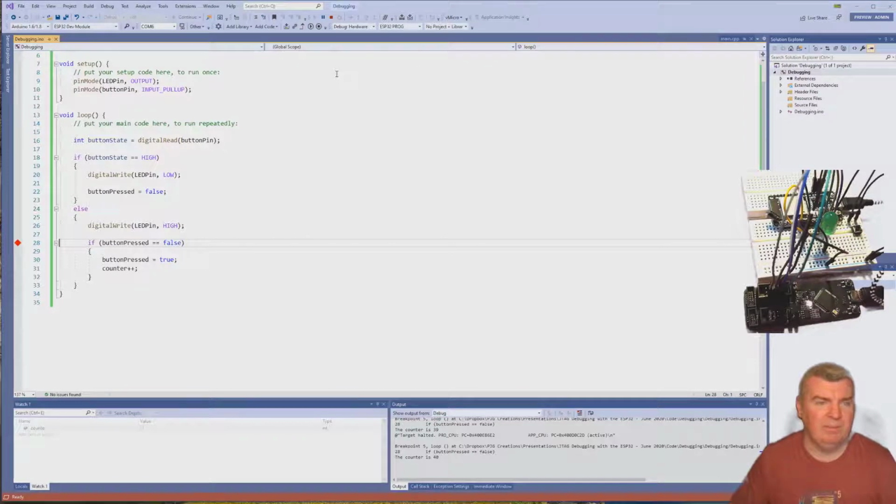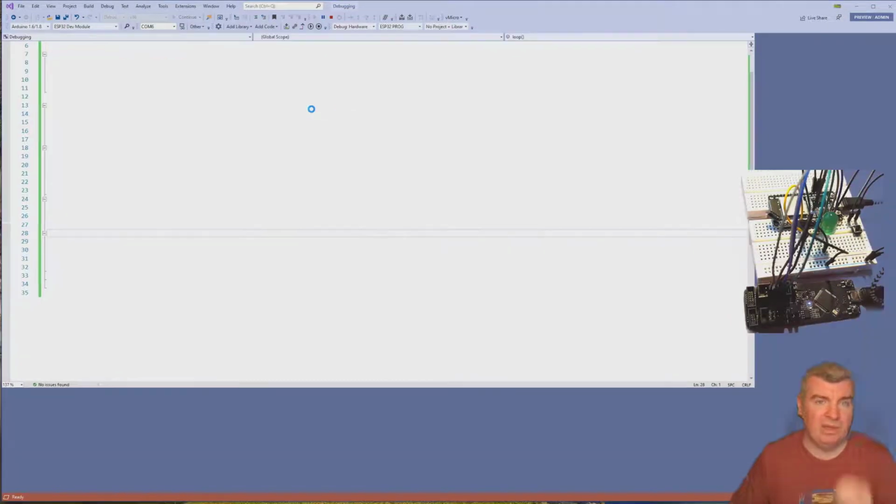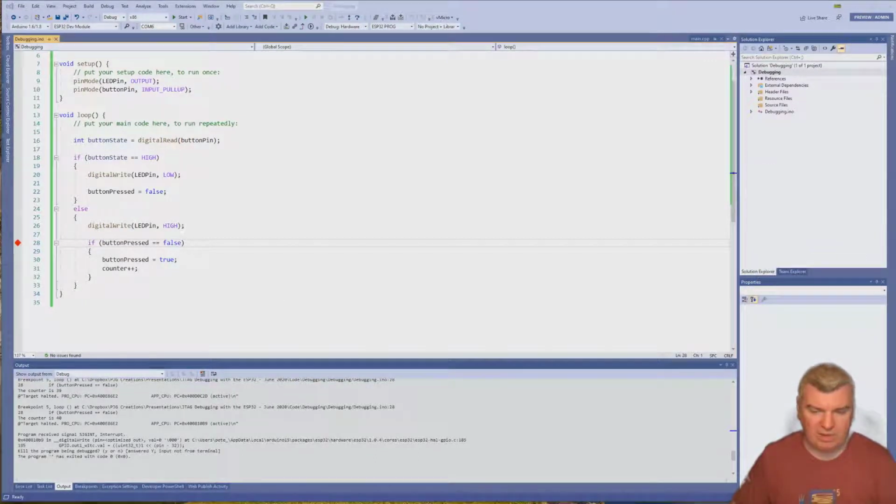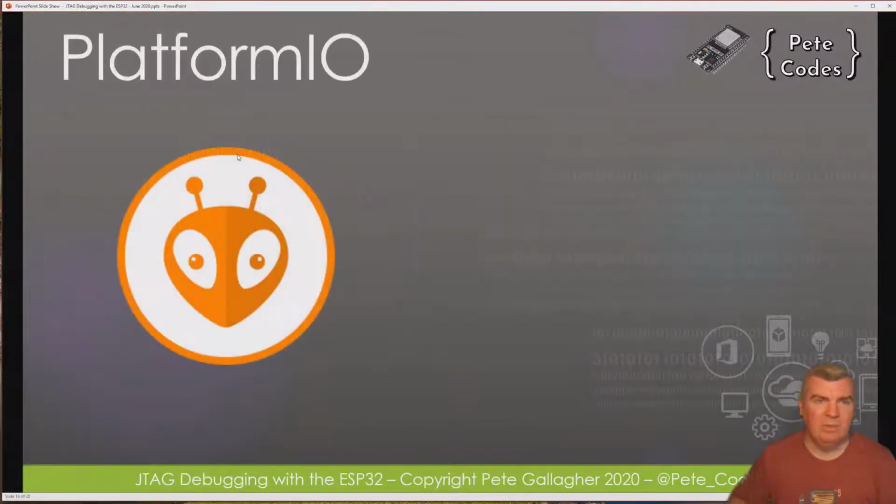So I'm going to stop that from debugging. Let's hit the stop button and it will eventually do it. There we are, so that's finished. If I switch back to my slides, which all that does is get rid of the circuit above my head, then we can look at PlatformIO.